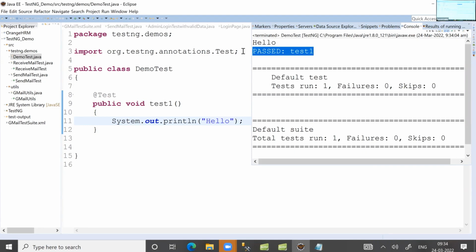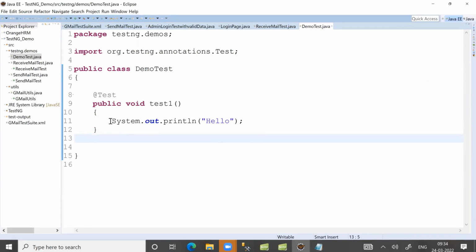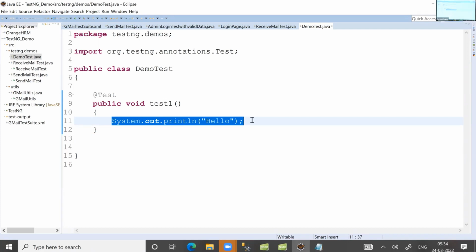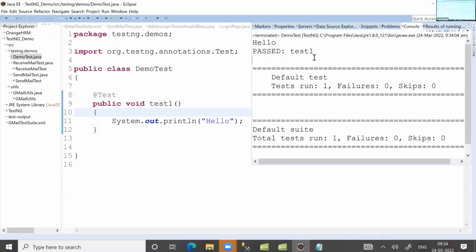What is pass here? First of all, did your code test anything? Your code is only printing something in the console, hello, and saying pass. So without comparing expected and actual, do we consider the results pass or fail? Testing is nothing but comparing expected and actual. In this code, is your code performing any test action? Is this code comparing any expected value or actual value? No. But we are getting the result as pass. Why are we getting pass?